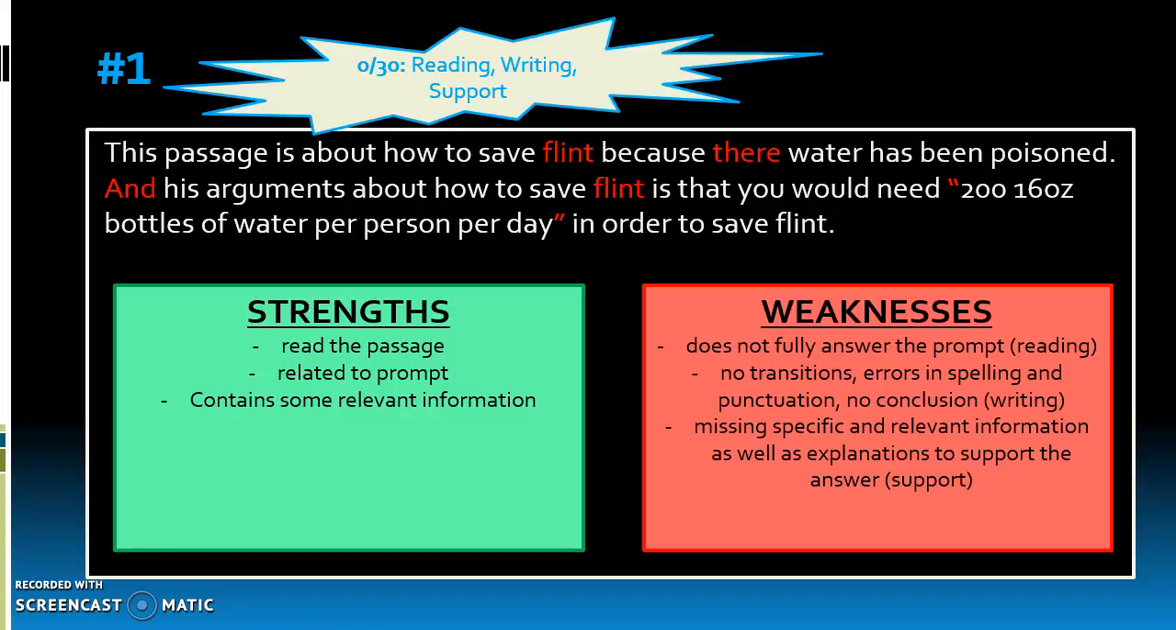But the weaknesses are that it doesn't fully answer the prompt. So we can take off the reading points there. It's not that the student didn't read the article properly, because based on what we have here, we don't see any evidence of misreading, but we definitely don't have a complete summary. We don't know what the author's argument is, or why the author wrote it, and we don't have an explanation that ties it all together as the prompt asked.